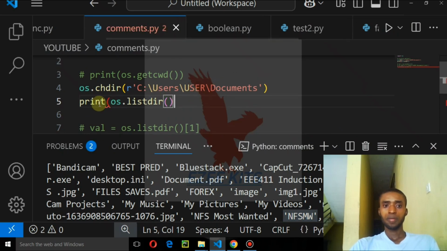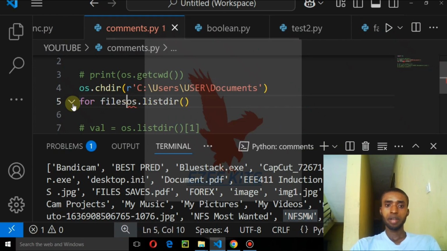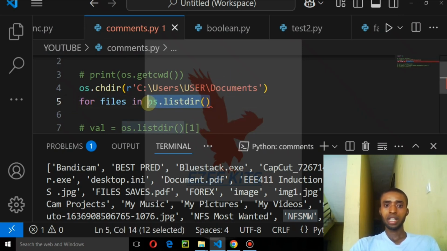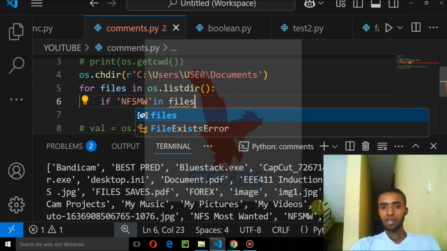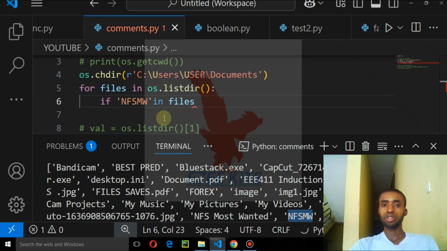So I can say for files in os.listdir, because I know that's what we're dealing with. Since this is going to turn everything into a list, we can loop through them. We can say if, okay, let me check this. If Need for Speed Most Wanted in files, but if we do it this way, in the case that there's another name that is similar but not exactly this, you're going to have a problem.